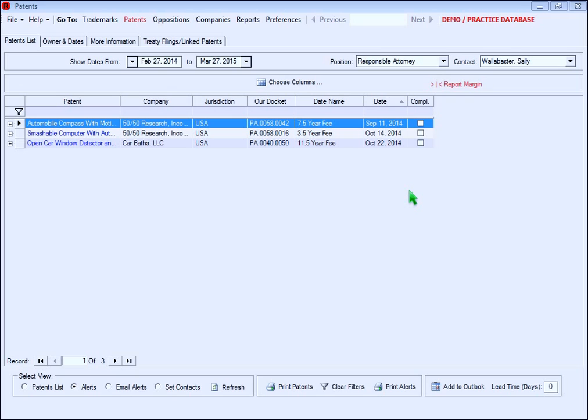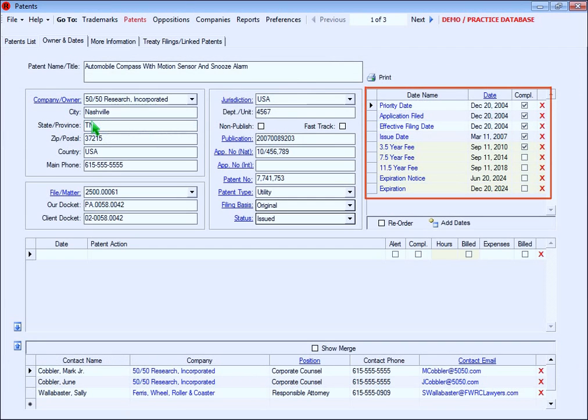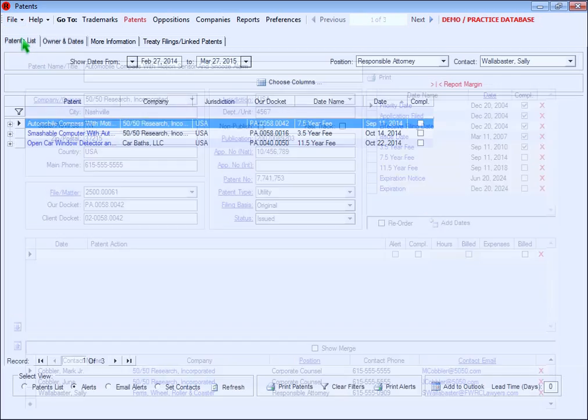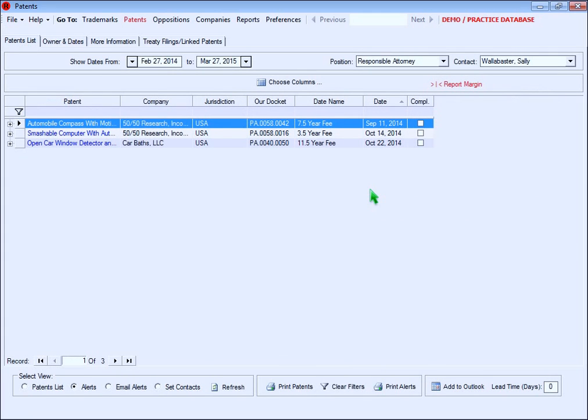When the alert dates are due, it's probably a good idea to open the record and deal with the date here. But if you just want to check the date as completed, you can do it directly in the Alerts View grid.